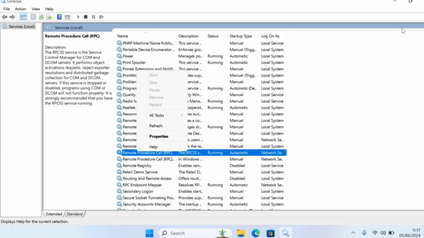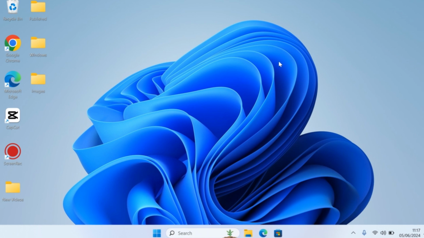After this, go ahead and restart your Windows computer, and once your Windows computer is restarted, your Windows audio or sound problem should be fixed. So this is how you can easily fix audio or sound problem in Windows 10 or Windows 11 computer.